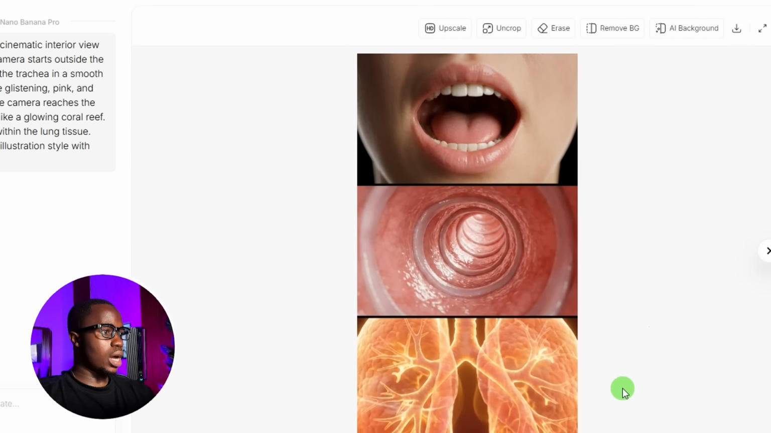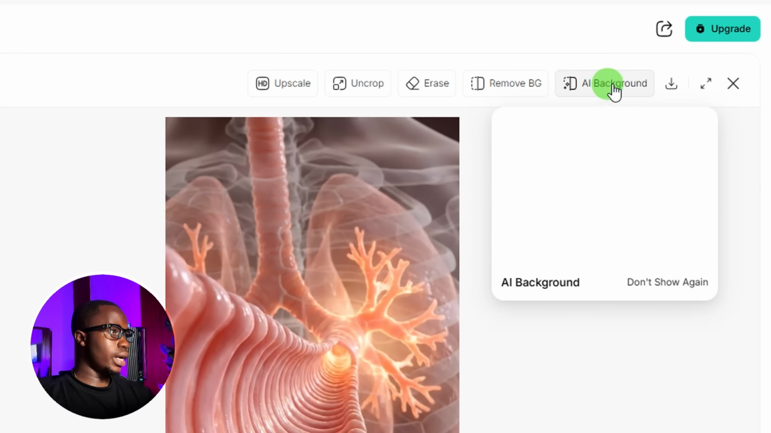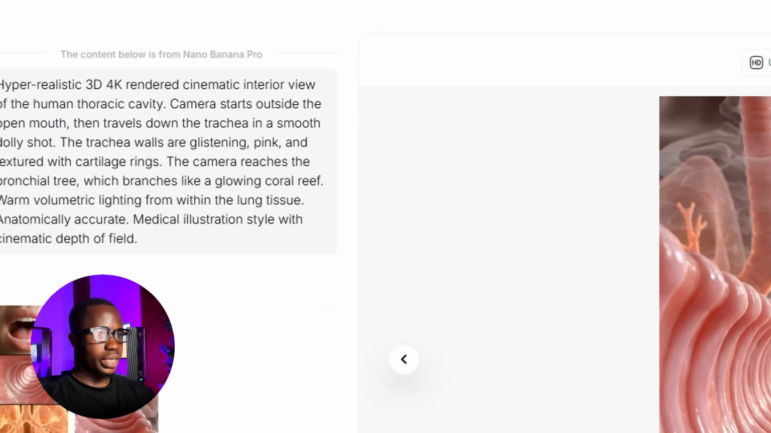You can see how it looks, and then this is the second image. See also how it looks. Now up here we have the upscale, uncrop, erase, we have remove background and AI backgrounds. If you want to just download this, you can go over here and then you can see this download option to download the image. So that's how you create your image using this website.